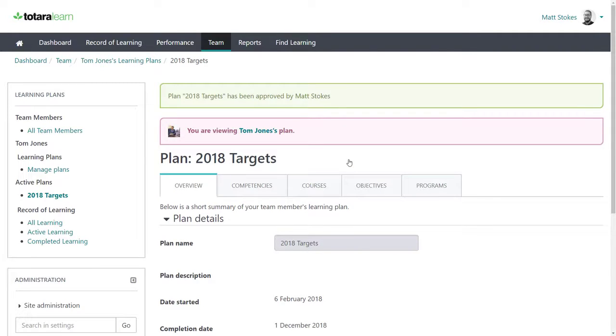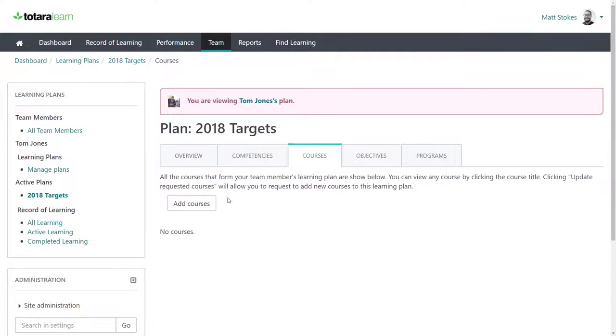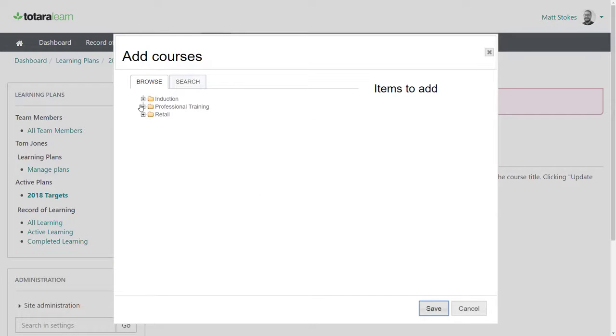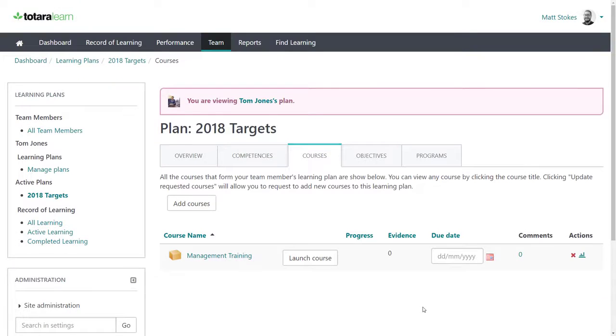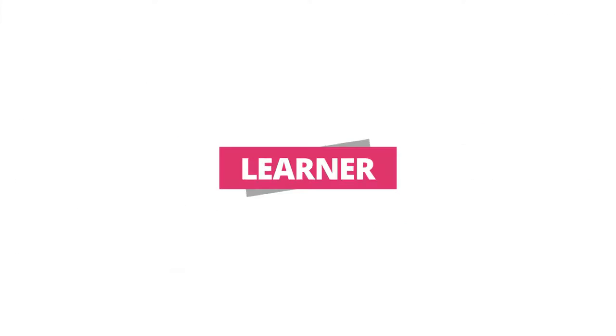Now I could start to populate the plan with learning items. I could add courses by clicking on Courses and then Add Courses. The same method is true for the other components. So that's how you set up a learning plan and assign it to a learner. But what does this look like for the learner?